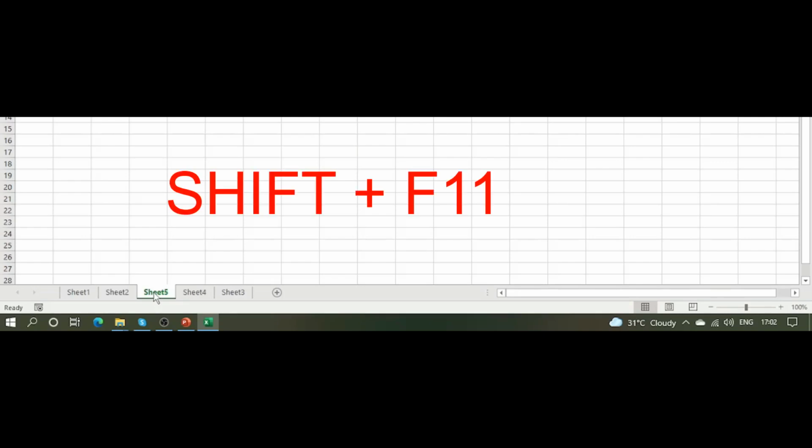So we have one more option, which is a shortcut key. You can use a shortcut key to insert a new sheet. The shortcut key is Shift F11. Hold the shift and then press F11. You can get the new worksheet. So this is how we have to insert a new sheet in MS Excel. We have two options. One, you can use this plus symbol, and second option, you can use the shortcut key.